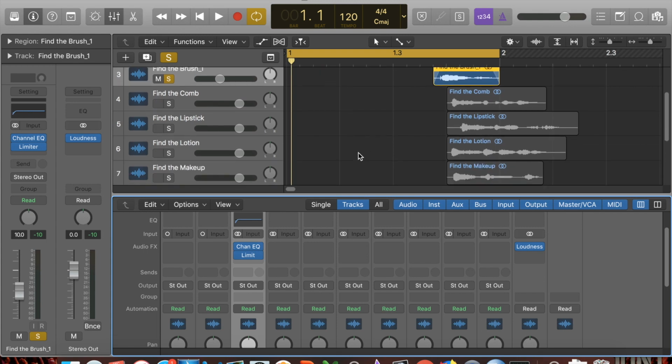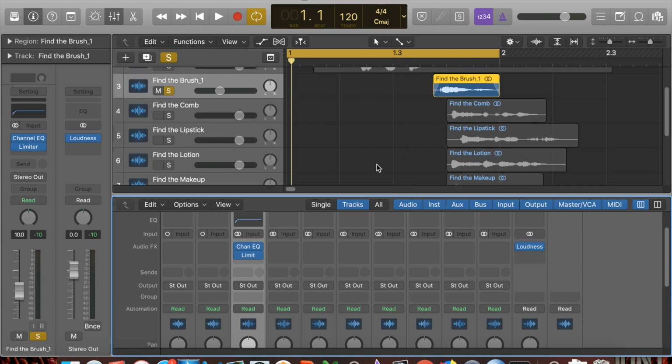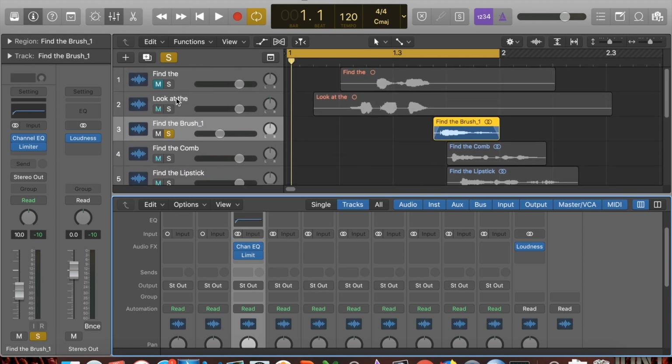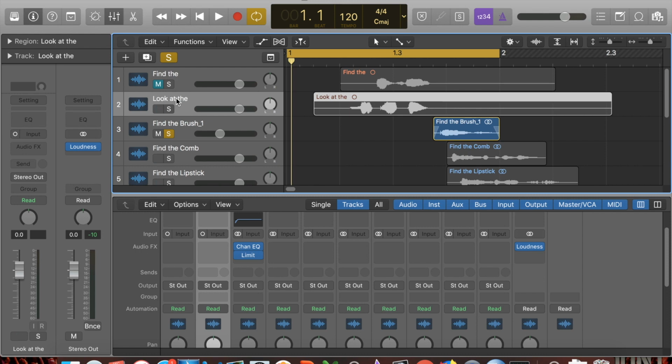Before I continue with the rest of these, I'm going to go to the template and treat this one. I'm going to solo it, unsolo this one, and set this to -10.